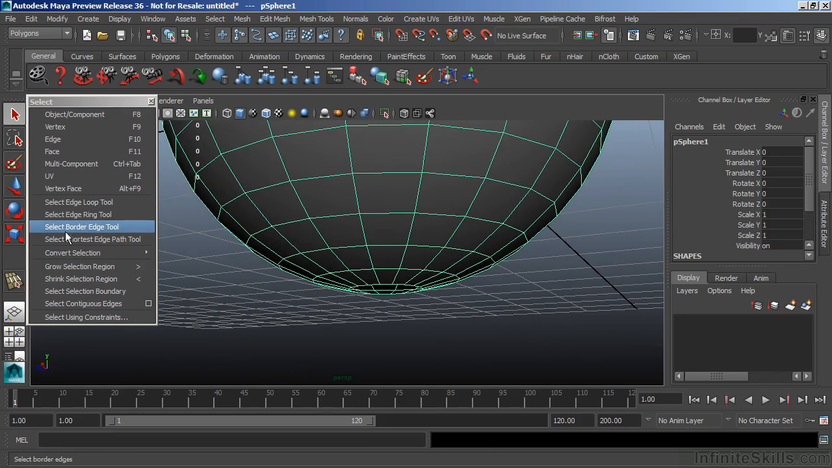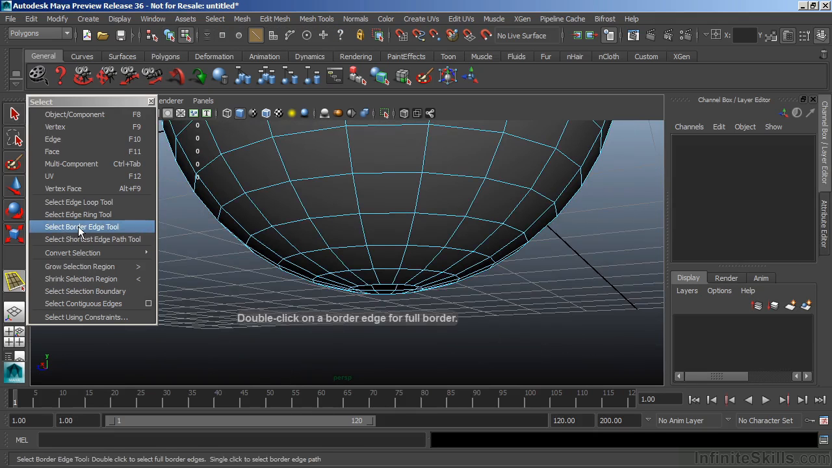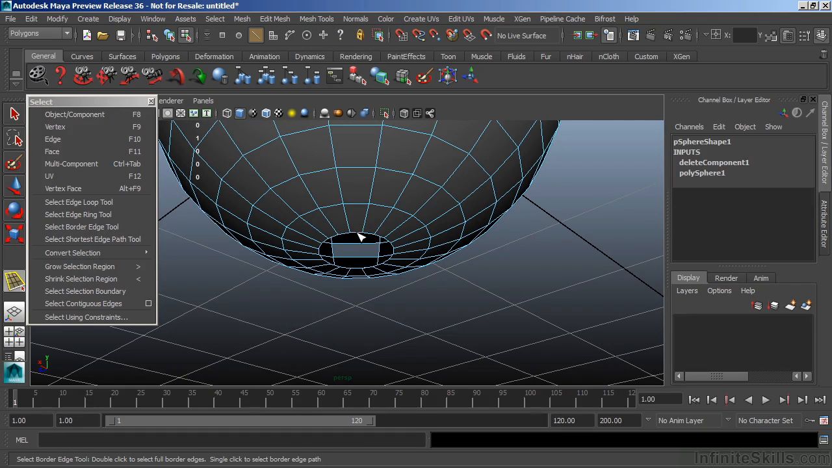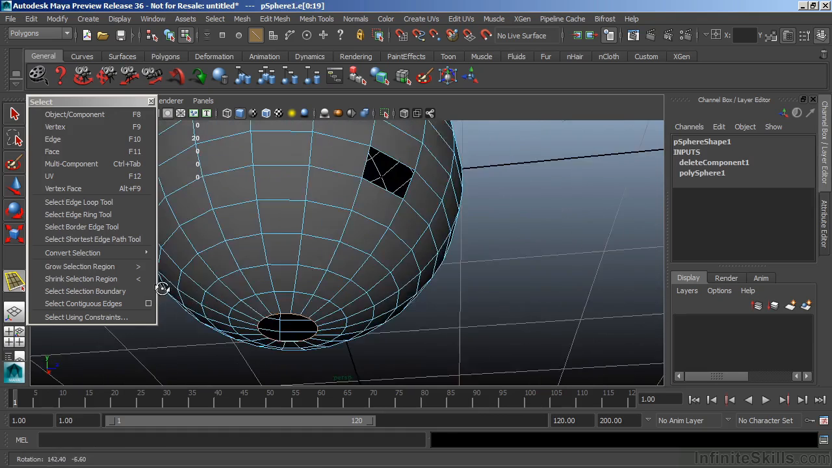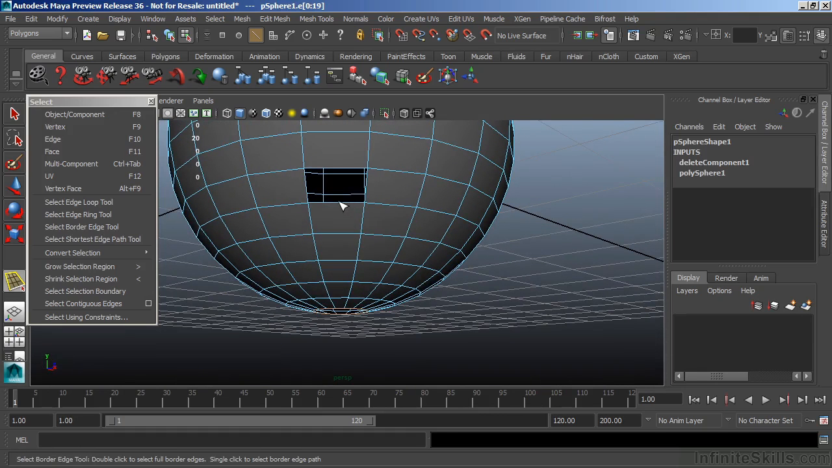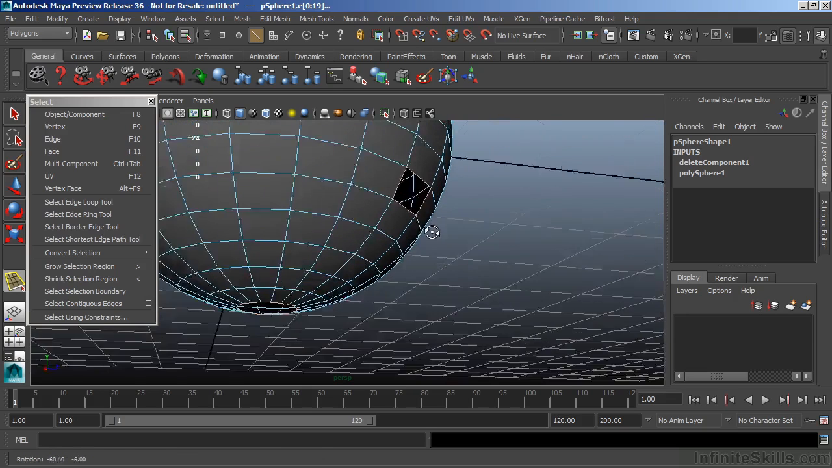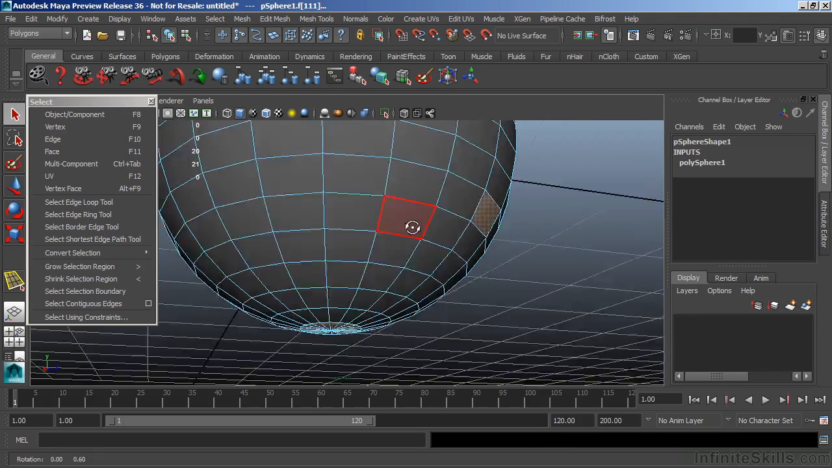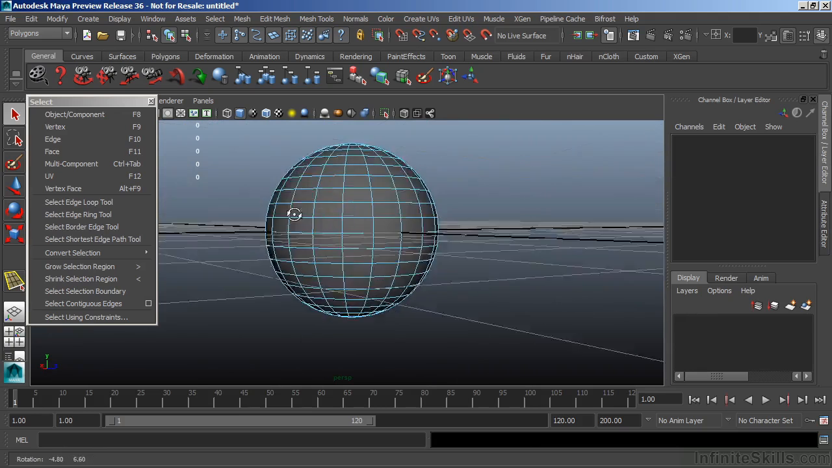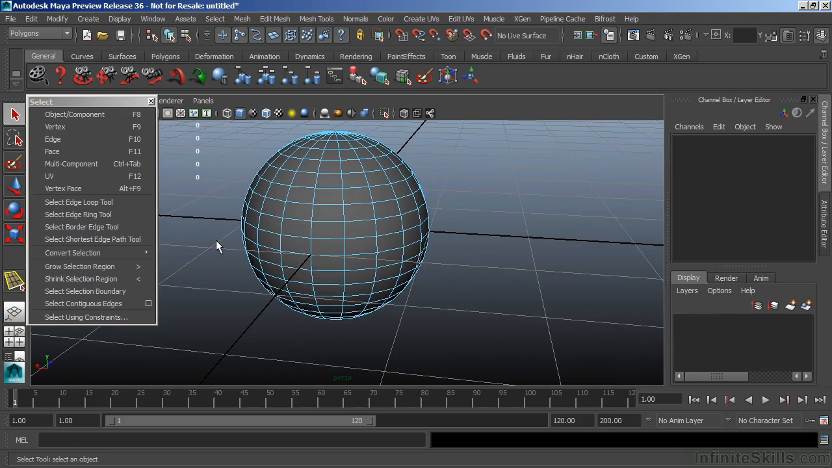Now, I'll choose the Select Border Edge tool and double-click, and that will automatically grab that entire border edge. And we'll do so too with this extra face that I have over here. If I just double-click on the edge, it'll select the entire border. I'll hit Q again to back out of that tool. And let's just undo the destruction we did there. And we'll zoom out. And look at our next one here, the Shortest Edge Path tool.